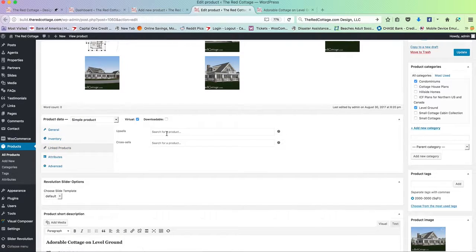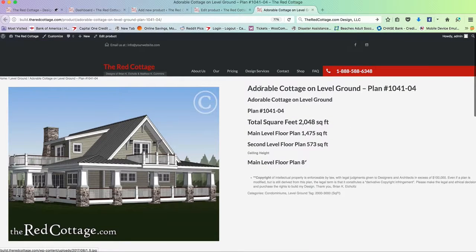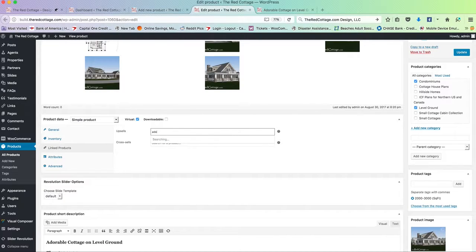Also, now, linked products, it's up to you. As other products start to be added, you can start to type them in. So for instance, let's take this one, Adorable Cottage. If that's a similar product that you want to have cross-referenced, you can put that in there, and it will also try to cross-sell it. Like, if you're interested in that, maybe you'll be interested in this one as well. So as you add more products, that will populate.